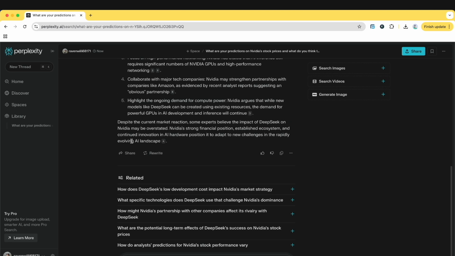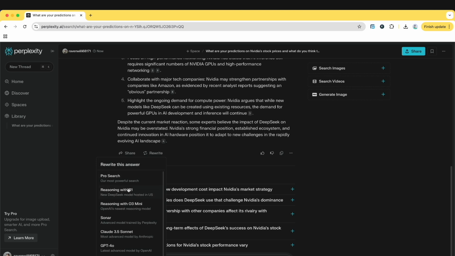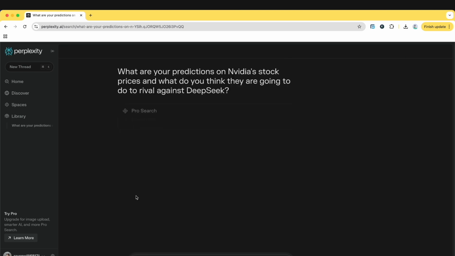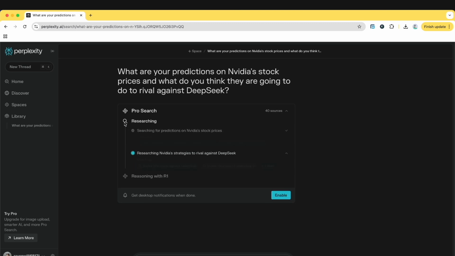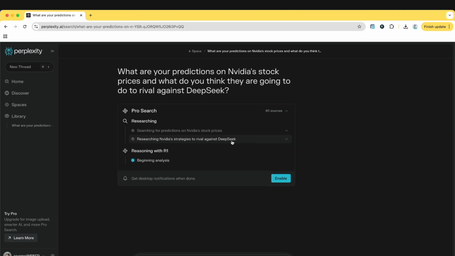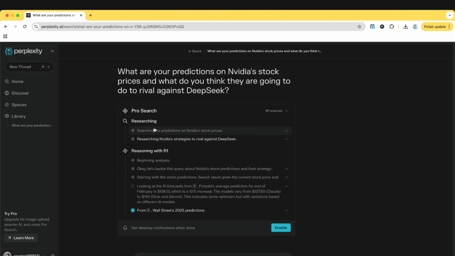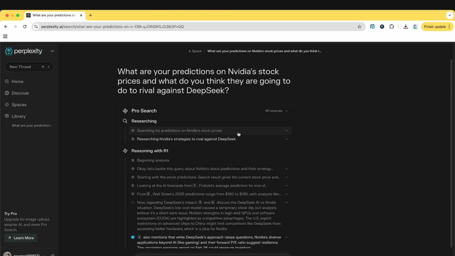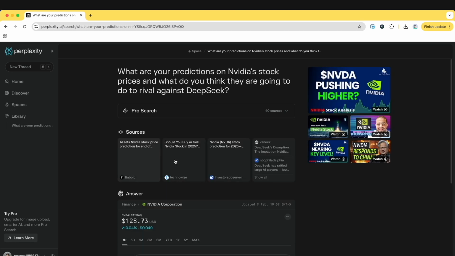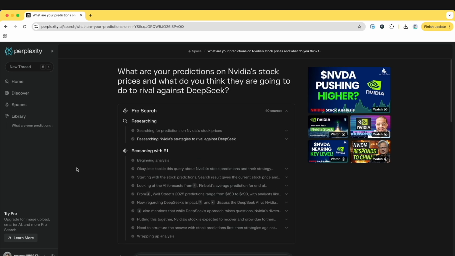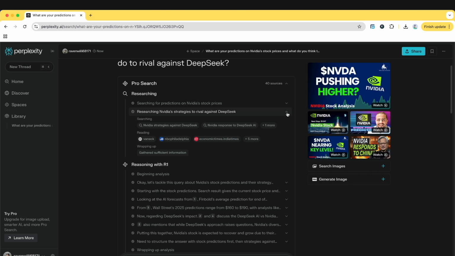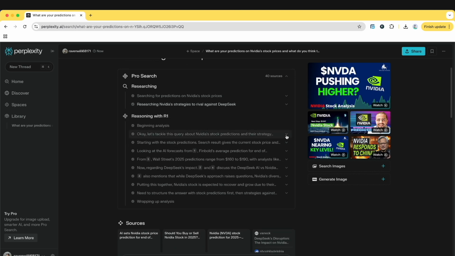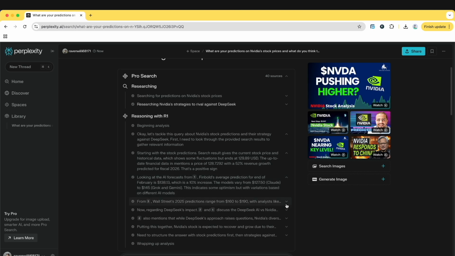So let's rerun this prompt. Rewrite, but now I'm going to go with reasoning with R1. So that's from DeepSeek. And notice how it's going to be more detailed. So it's creating tabs as it goes. Searching for prediction on NVIDIA stock prices. If I click this, it's showing how it did that. And it took 40 sources. So that's a lot of sources. And if I want to go into exactly what it did, I could just open these. And these are the way it's reasoning through my prompt.